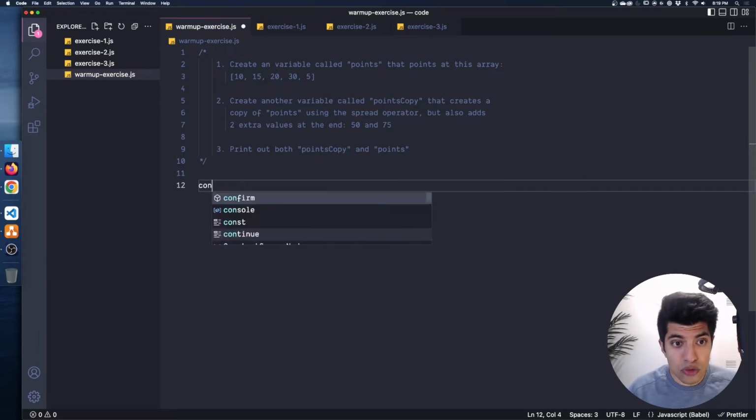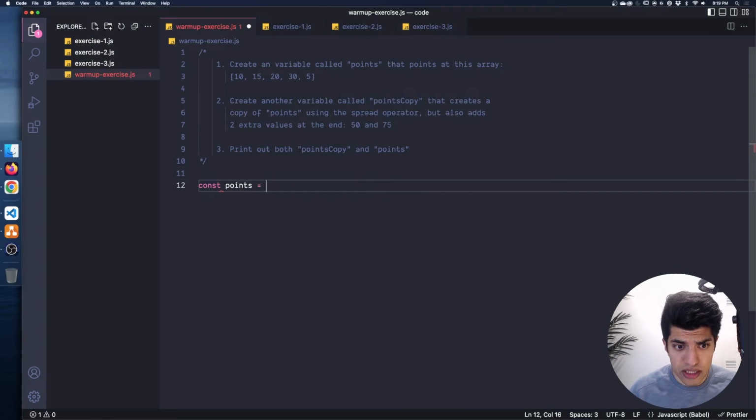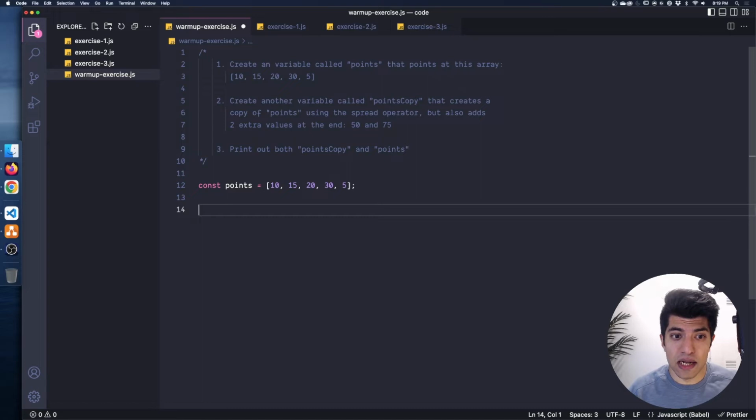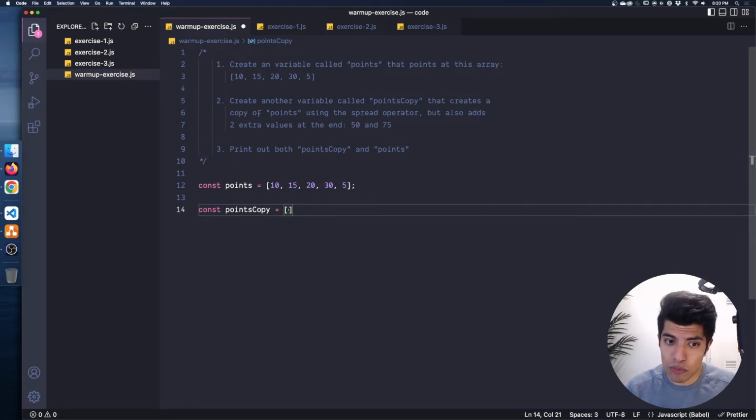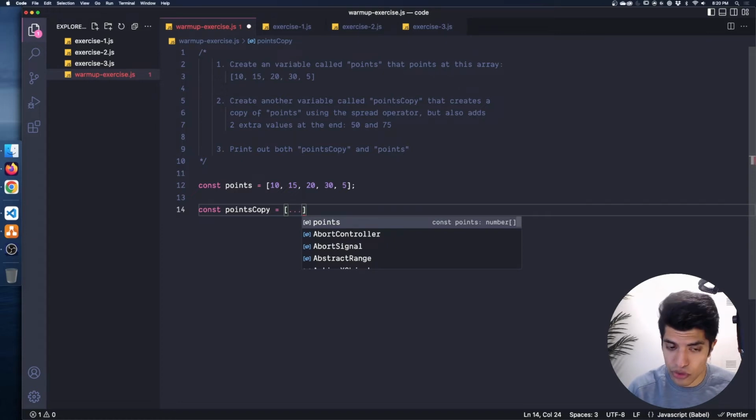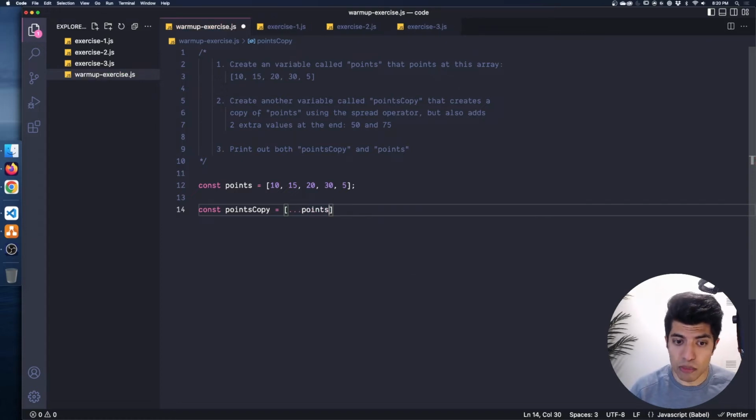All right, so I'm going to create points and this is going to point to this array. I'll just copy it so you don't have to watch me type for too long. Then we want to create points copy, and this is going to be an array, but we want to spread out points and then add a couple values at the end. So we saw that we can do that using the dots operator, the 3 dots in a row, and then I can spread out points. So those come first, and then I want to add 50 and 75 to the end. So this is the same as creating an empty array, looping through points, adding each one at a time, and then adding 50 and 75 at the end.